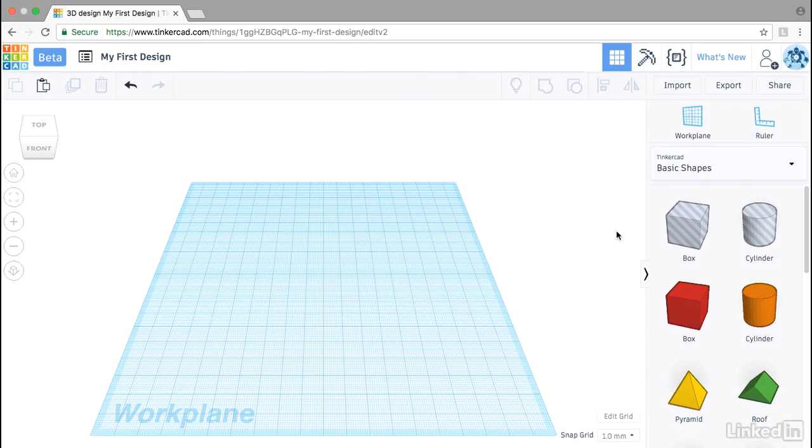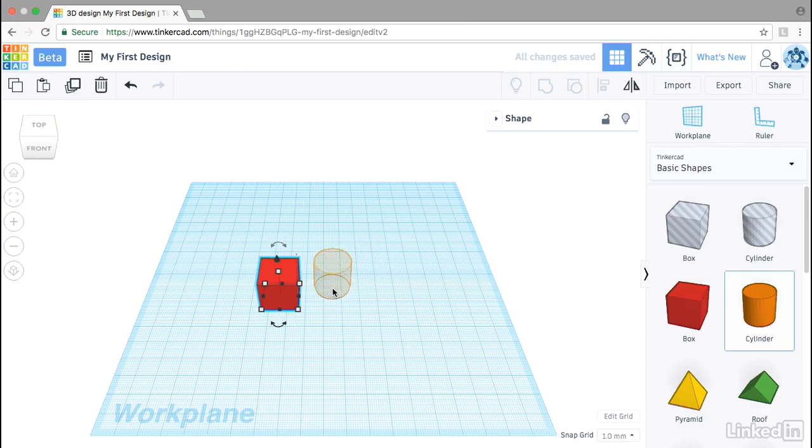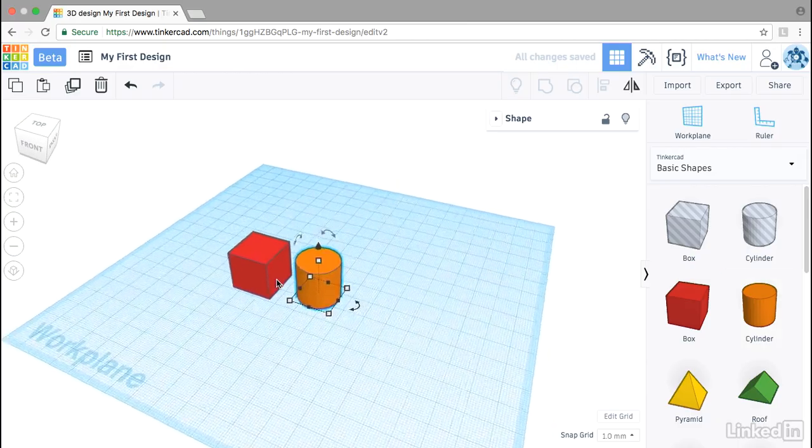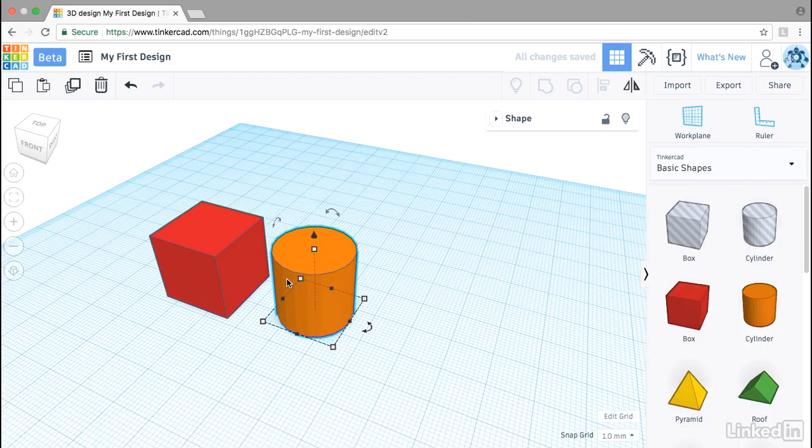Have you ever wanted to stack your shapes or work on an angle? Then you need the workplane tool. Let's start by dragging a box shape onto the workplane, followed by a cylinder. I'll orbit and zoom in for a closer view. What if I want to put this cylinder on top of the box?